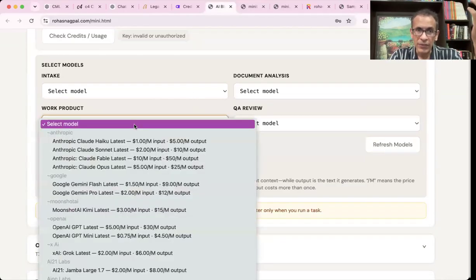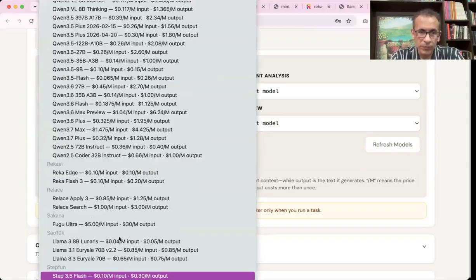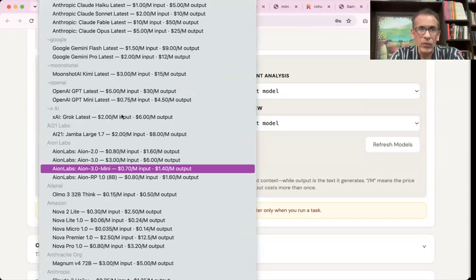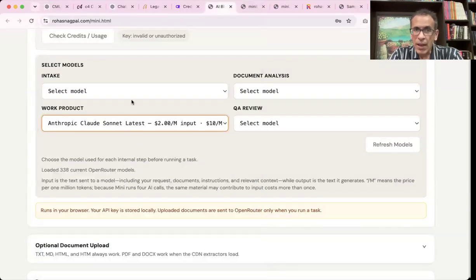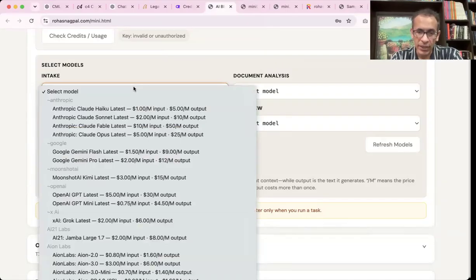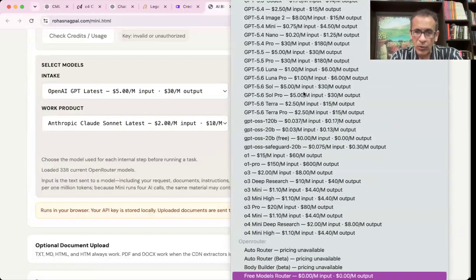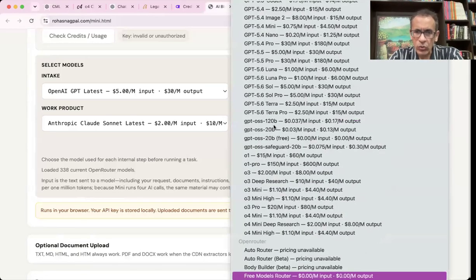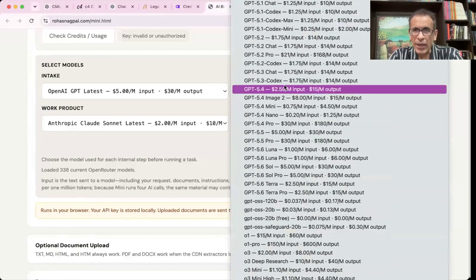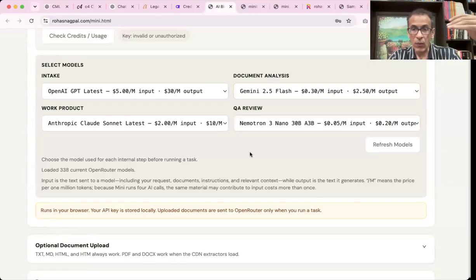So suppose I personally find Claude Sonnet, for example, that's one of the models. I find that is a very good... one second, let me find that. Okay. So in Anthropic, I feel that Claude Sonnet is really good for writing. So I could select that. But I feel for the intake model, maybe something like, let me give you an example, OpenAI's latest models are better. And for document analysis, suppose I feel Gemini is better. I could choose that. And then finally, for the review, I can choose, let's say, whatever model I feel like using. But for now, let's just take an example of Nemotron. So now what I have done is I have selected 4 different AIs for myself.